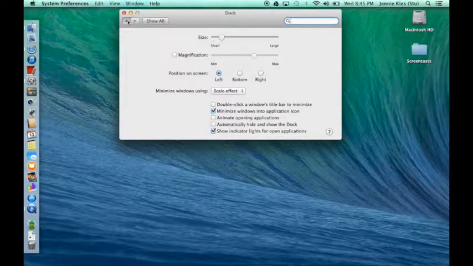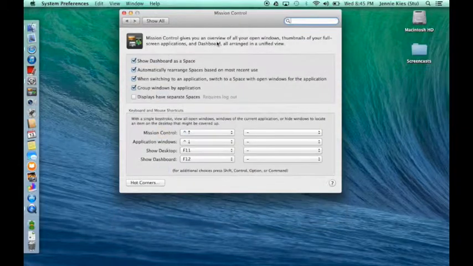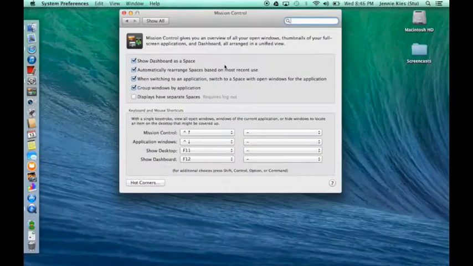Let's go back to the System Preferences main menu. You can click on Show All or the back arrow. Let's take a quick look at Mission Control. Mission Control gives you an overview of all of your open windows. The shortcut to Mission Control is Control plus the up arrow. To return to your previous application, use the Control key plus the down arrow.